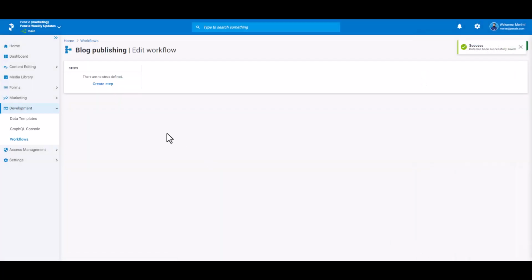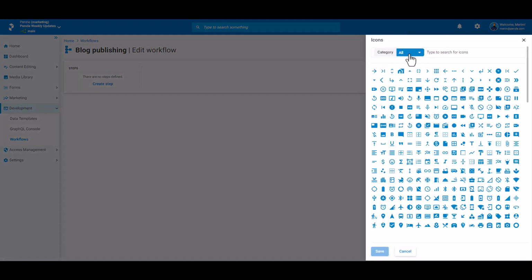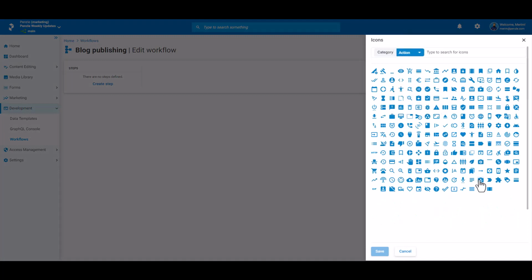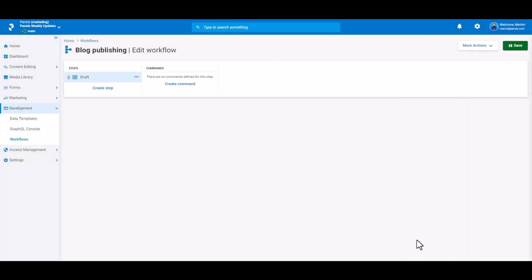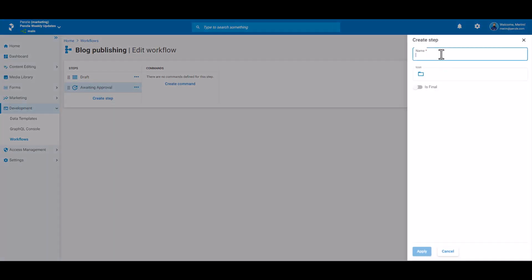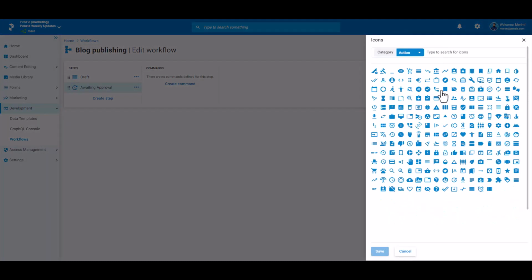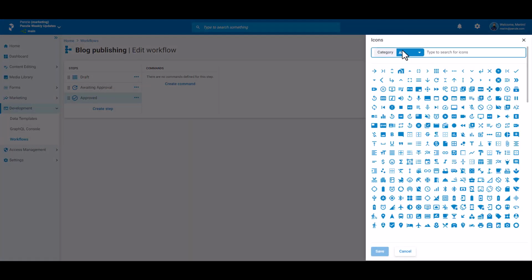We can now define the workflow steps by using create step action. Let's define the name of this step. We can choose the step icon. Let's click apply since draft is not the final step of this workflow. We repeat the same thing for the other steps. Make sure to toggle final step for approved state, because it means that our blog gets published.